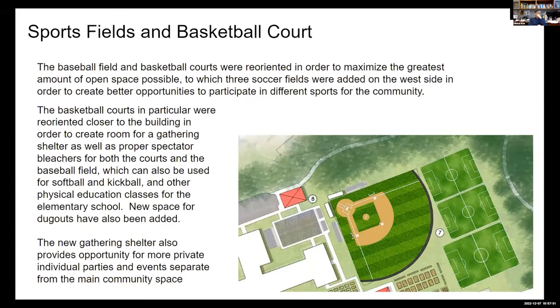The other reason I reoriented the basketball courts is because I felt that they were in a very odd location, and I thought it was a better way of activating that school courtyard where the smaller playground used to be. So now it doesn't seem very isolated because now you have a bunch of things that are closely connected with each other. And then the new gathering shelter also provides opportunity for more private individual parties and events separate from the main community space. So if there's something going on in the community space and you want to have a separate party, dinner, cookout, anything, you have the option to go to this other private shelter on the other side of the school so that there's no conflict or overlap.